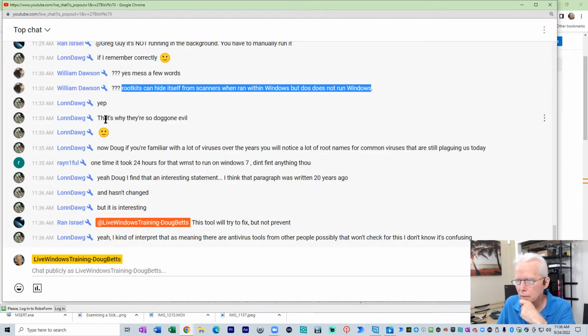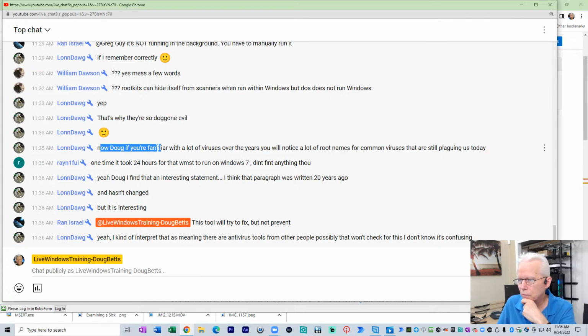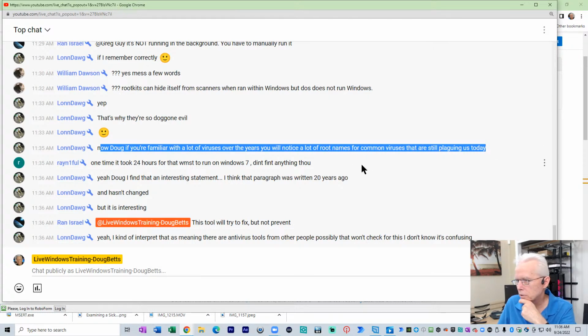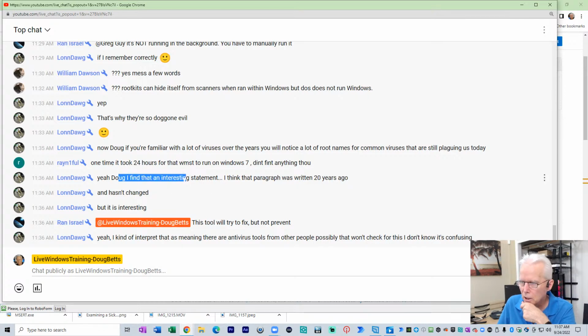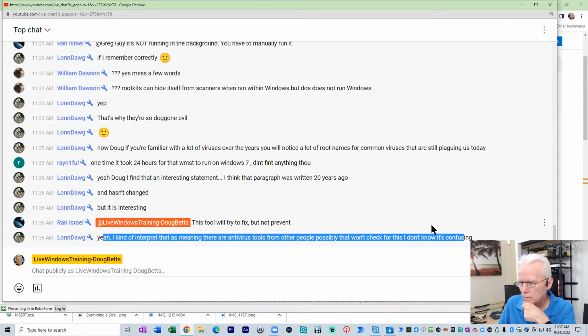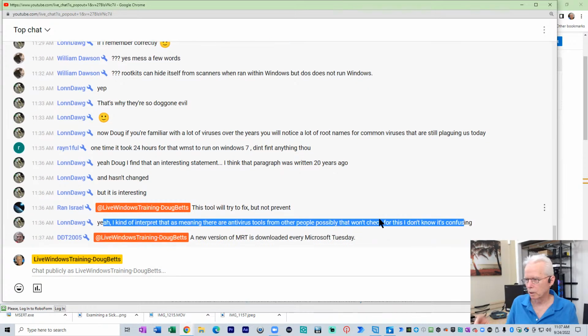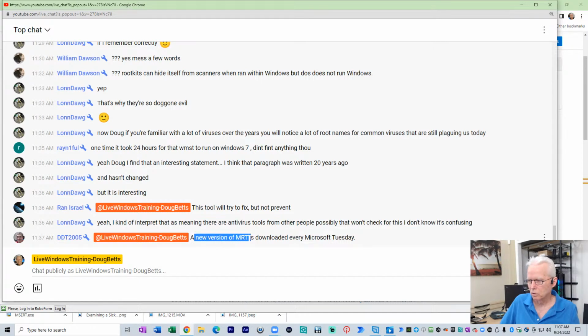Yeah. That's why they're so doggone evil. If you're familiar with a lot of viruses over the years, you will notice a lot of root names for common viruses that are still plaguing us today. One time it took 24 hours for that MSRT to run on Windows 7. Didn't find anything though. Find that an interesting statement. Hasn't changed. Interesting. This tool will try to fix but not prevent. I kind of interpret that as meaning there are antivirus tools from other people, possibly that won't check for this. I don't know. It's confusing. New version of MRT is downloaded from Microsoft every Tuesday.